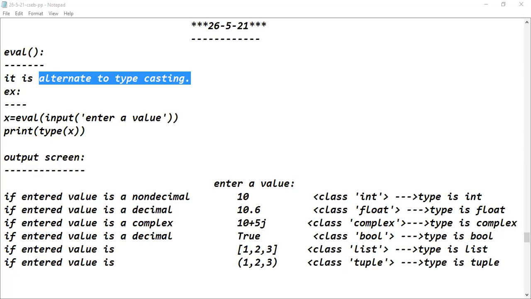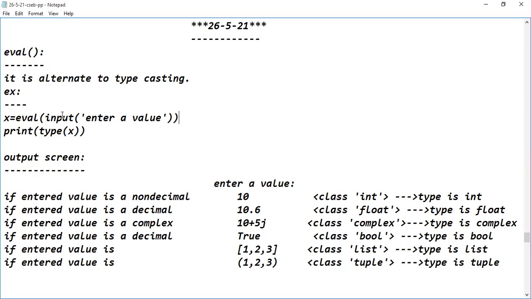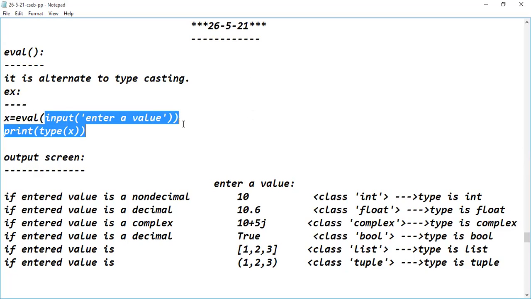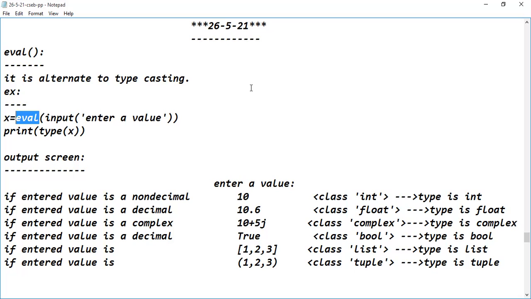Did we discuss or not? Yes, sir. So in today's session, we are going to discuss the evaluate function. It is an alternate to typecasting. So let us consider how the evaluate function looks. How many inputs does the evaluate function require? How many parameters are passed to the evaluate function? One value. So one value is passed as input for the evaluate function. Only one parameter.